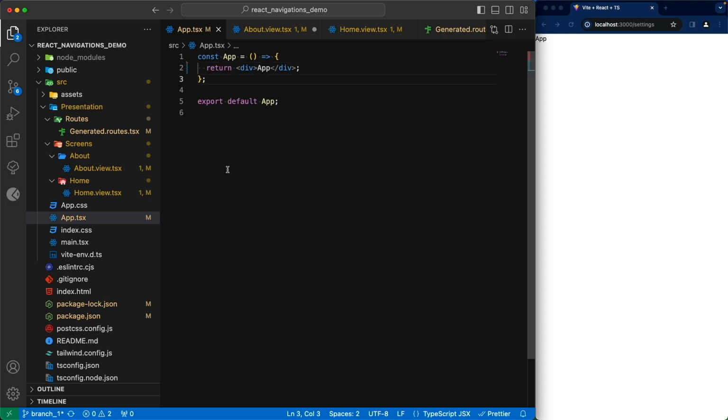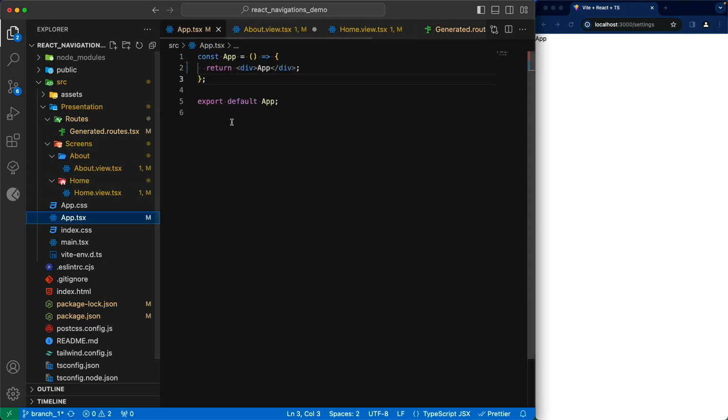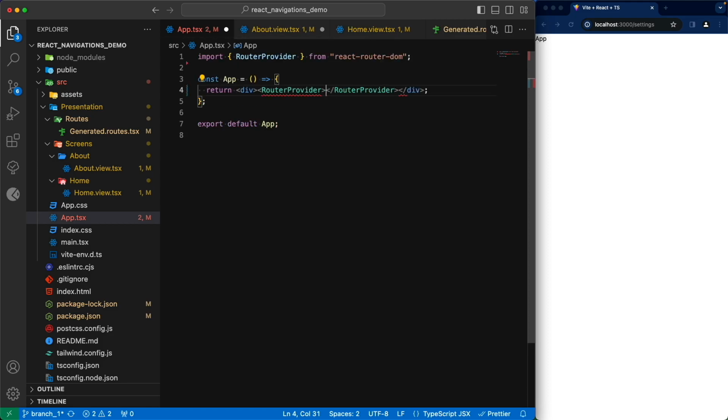Now what we need to do is tell React to render the home page or the About page based upon the path which we have defined over here inside the generated routes file. How do we do that? It's basically very simple. All we need to do is make use of the route provider, which is again available in the React Router DOM package.